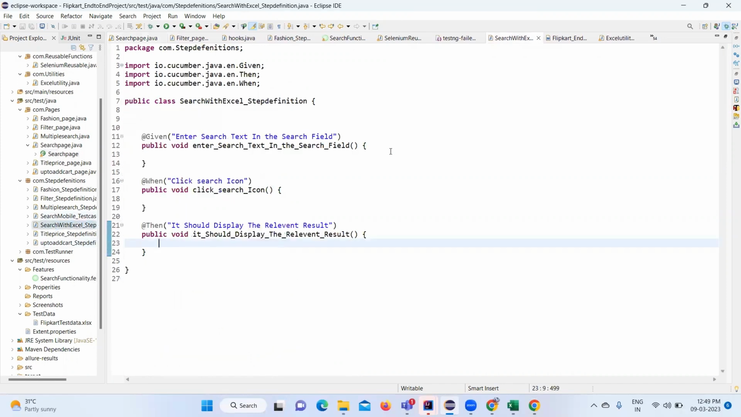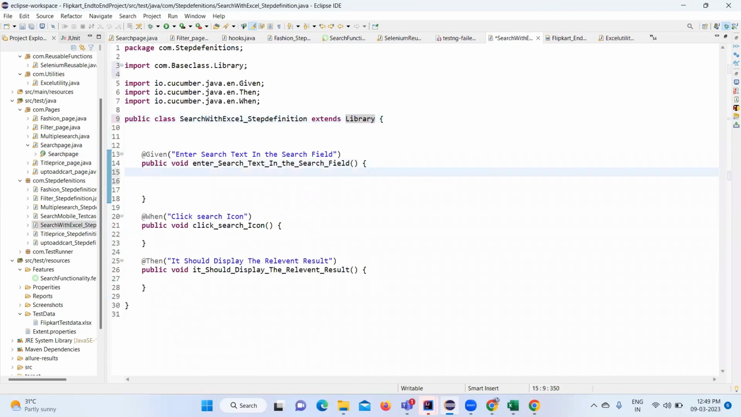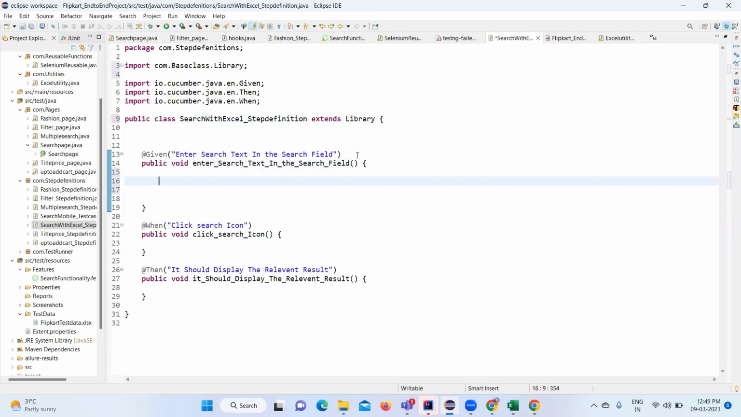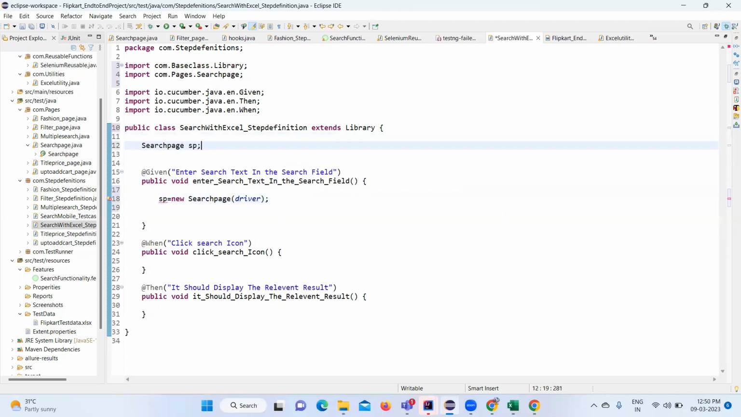First, we should extend the library class there. We'll import that one, and we'll add Selenium. Then we add the pages. We'll create an object for the page, search page SP equal to new search page driver. Now I'll keep this globally, since if I need to use this search page method, I can call the method.